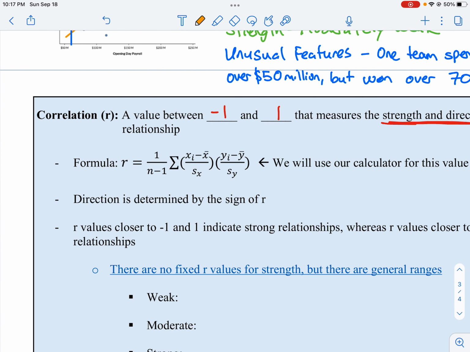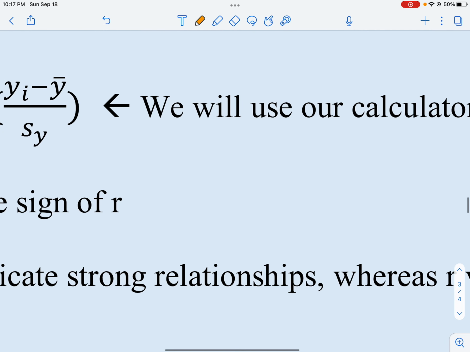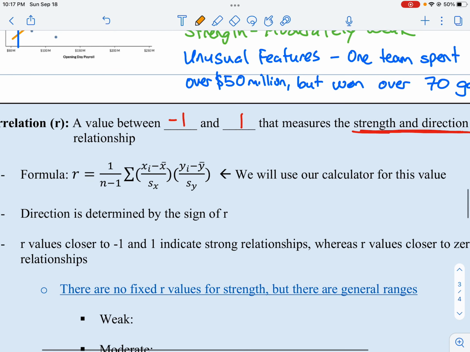Direction is determined by the sign of R. So again, if R is positive, so if correlation is 0.6, then that means we have a positive correlation. The points typically are going up as X increases. Whereas if R is negative, if our correlation is -0.8, then typically as X goes up, Y goes down.